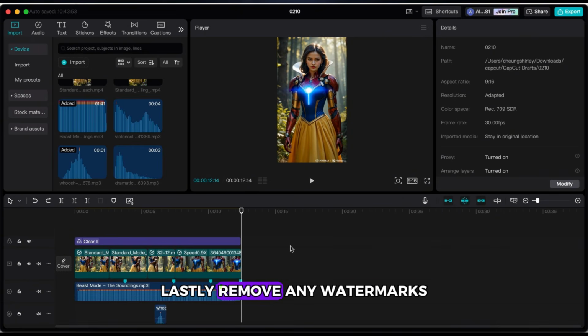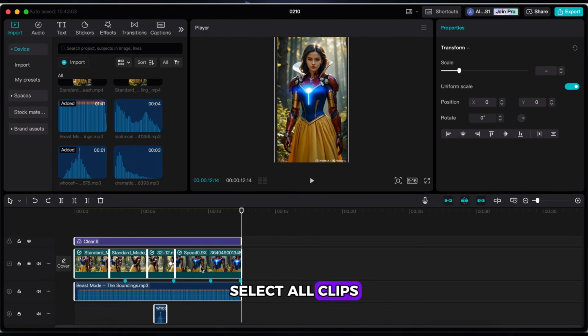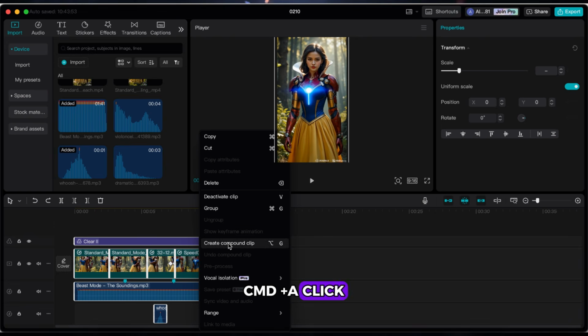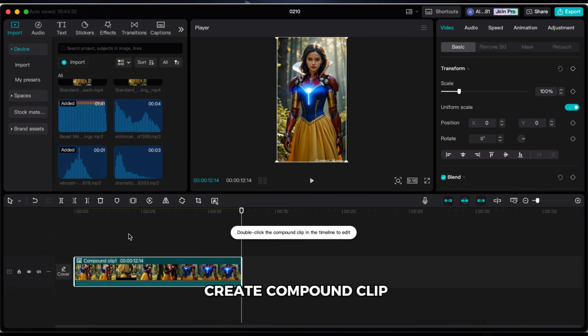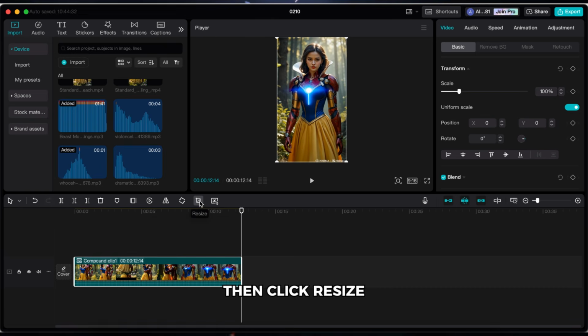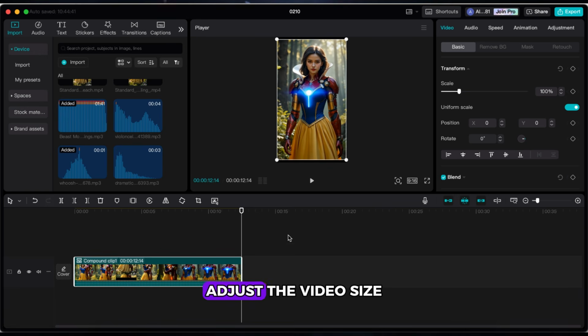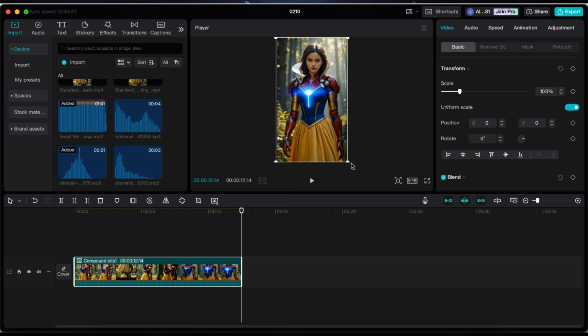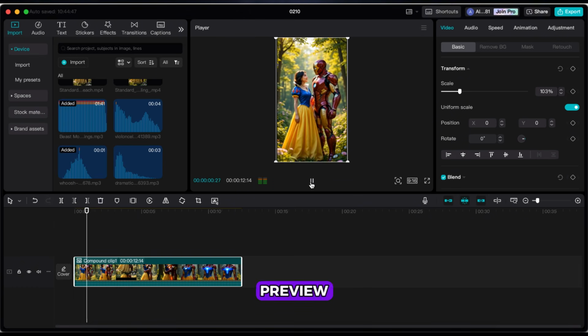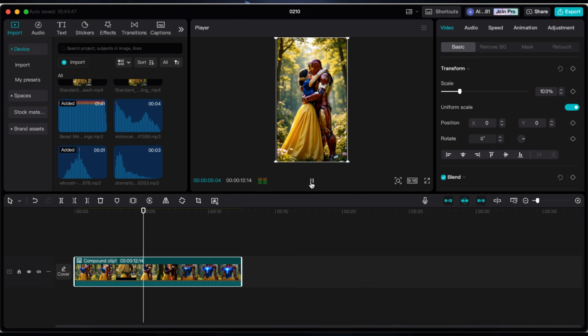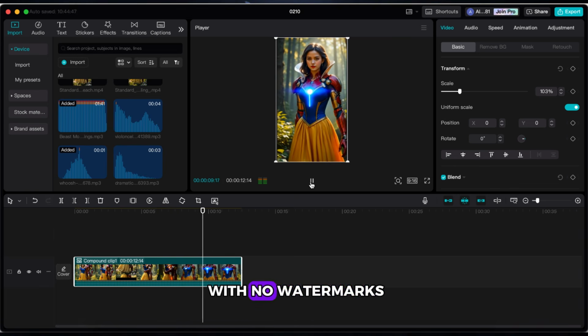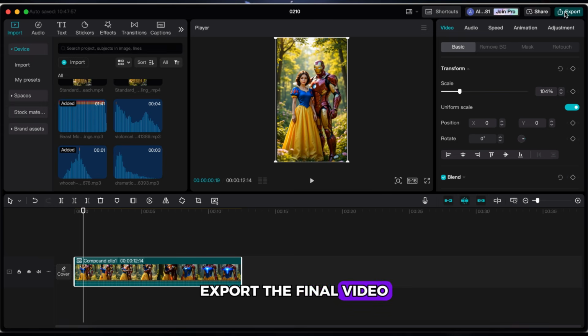Lastly, remove any watermarks. Here's how. Select all clips, CMD+A, click Create Compound Clip, then click Resize, and crop the top area to hide watermarks. Adjust the video size to fill the canvas. Preview. If everything looks good with no watermarks, export the final video.